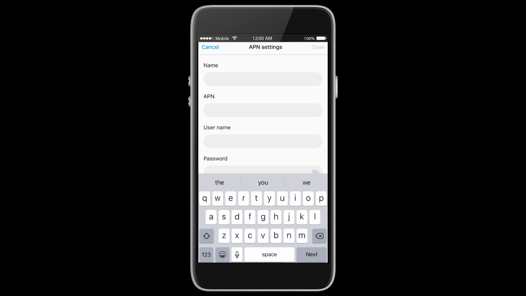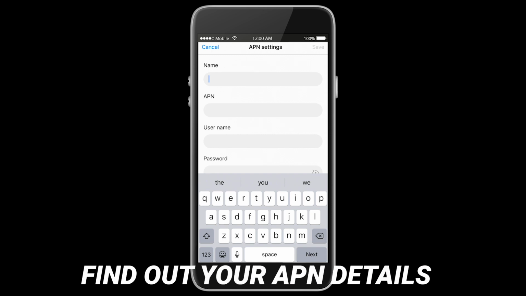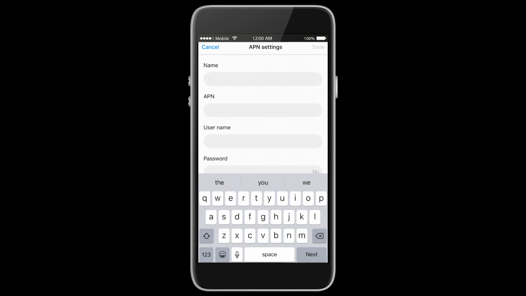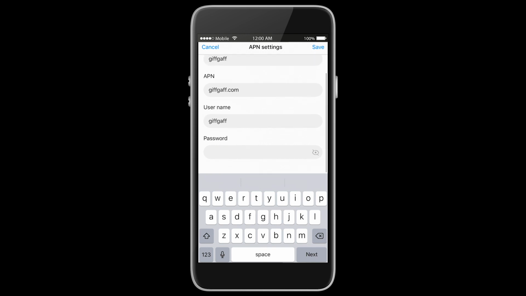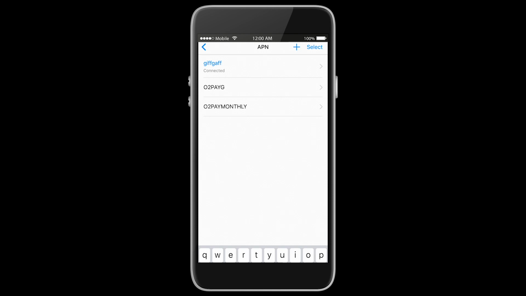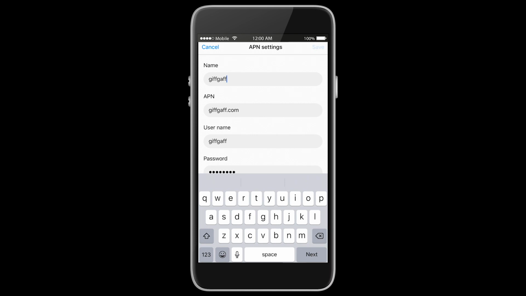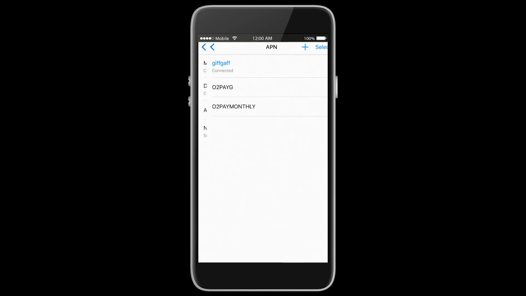We used a giffgaff SIM card for this demonstration, so we're going to go ahead and create our new giffgaff APN profile. So our first one, in the name, we're going to write giffgaff. In our APN, we're going to write giffgaff.com. In the username, we're going to write giffgaff again, and the password we are going to leave blank. And we have saved that. You can see at the top we've got our giffgaff APN. It says connected, it's there, and our device should be working correctly now.